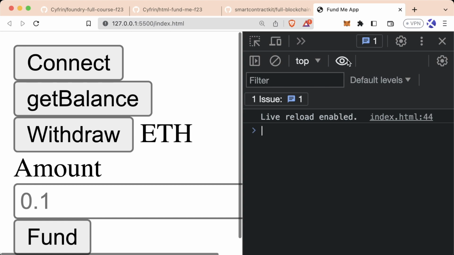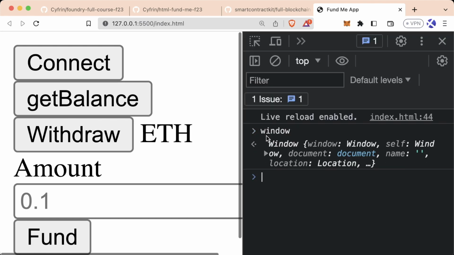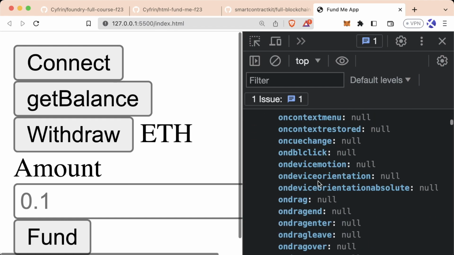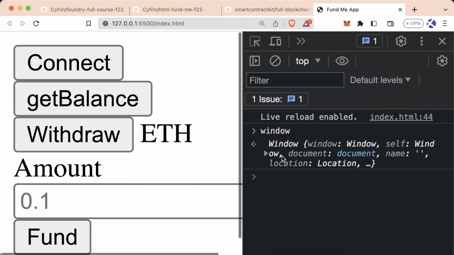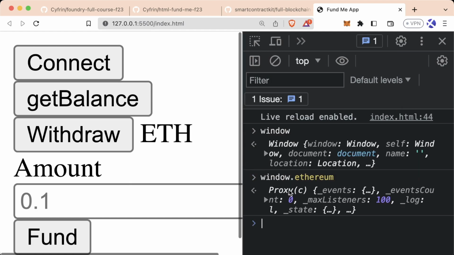But the most important bit here is that if you have MetaMask or some wallet, what it does is it injects it into your browser object. This browser object in this JavaScript shell is known as the window object. And if I type window in here, I get all this stuff, all these functions that I can call on this window object. And one of the objects that comes with the window is this window.ethereum. MetaMask injects this window.ethereum object into our browser.